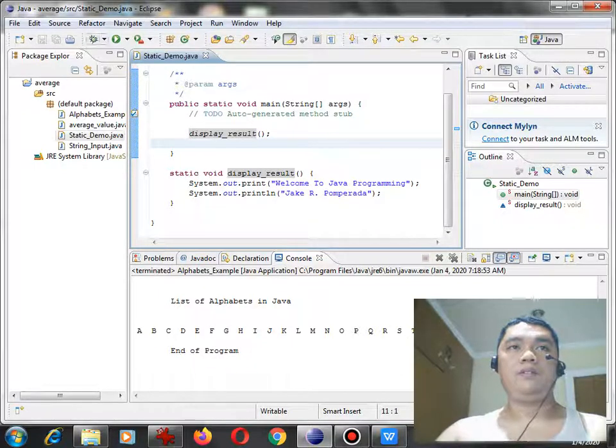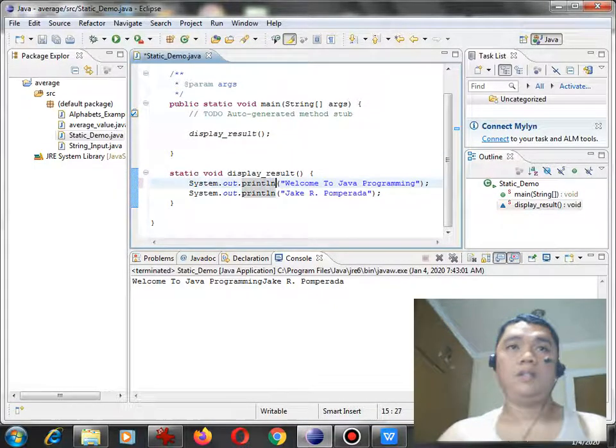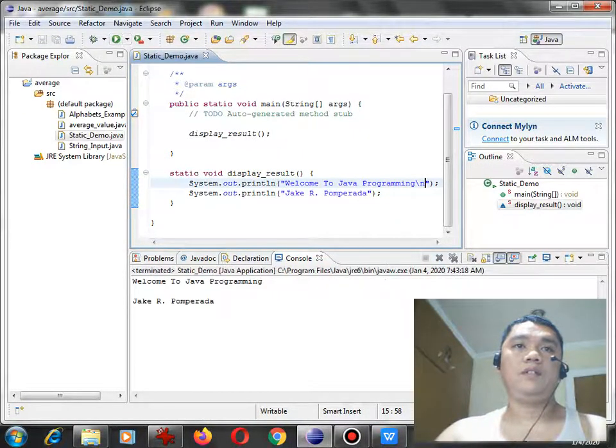Now let us try to run the code. Okay, it displayed the result, however the spacing, okay, I will add this one. Okay, save, run again. Okay, so we have here the result of our static method in Java.